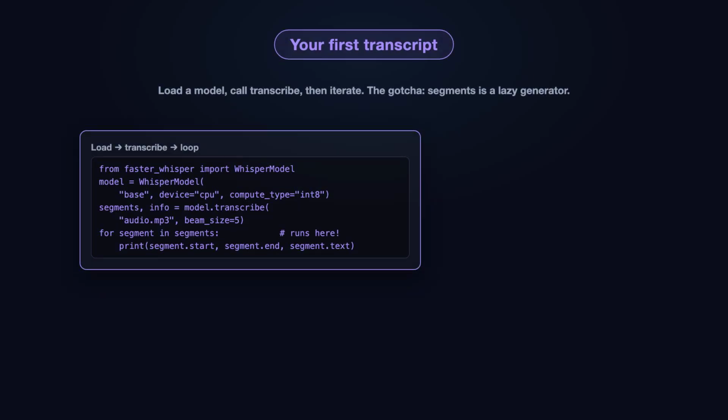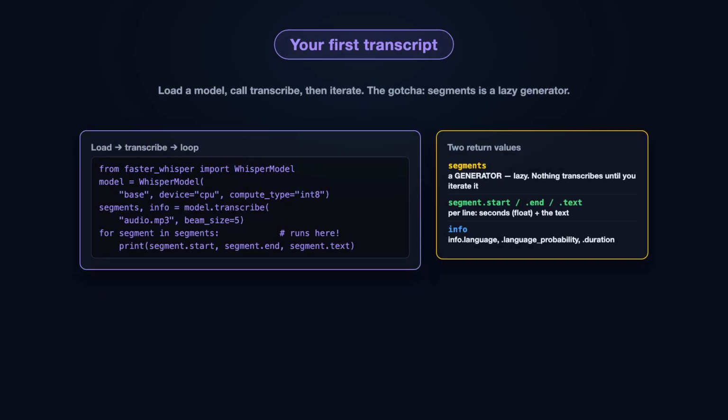Alright, here is your first transcript. You create the model with WhisperModel, passing 3 things: a model size, a device, and a compute type. On a CPU that looks like WhisperModel of the string "base", device equals "cpu", compute_type equals "int8". Then you call model.transcribe, and you pass it your audio path plus a beam_size of 5, which is a good default for accuracy. That call returns 2 things at once, segments and info.